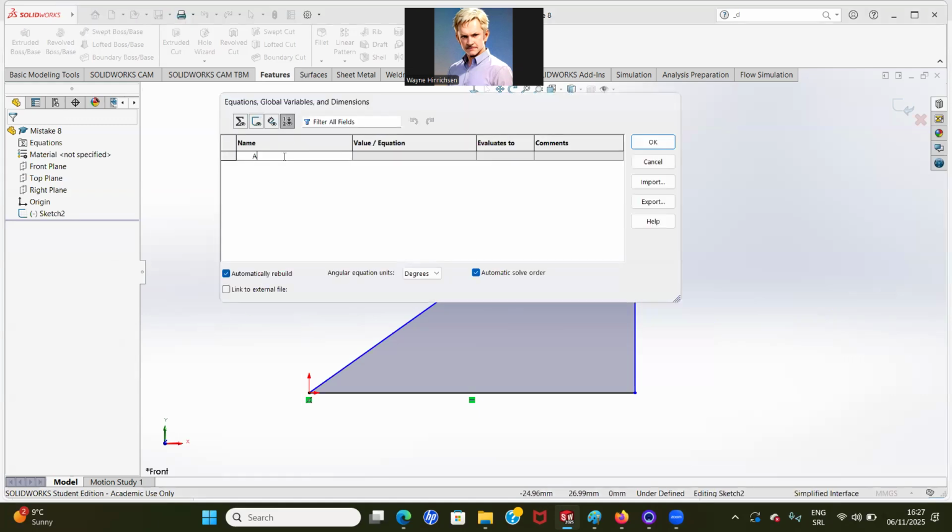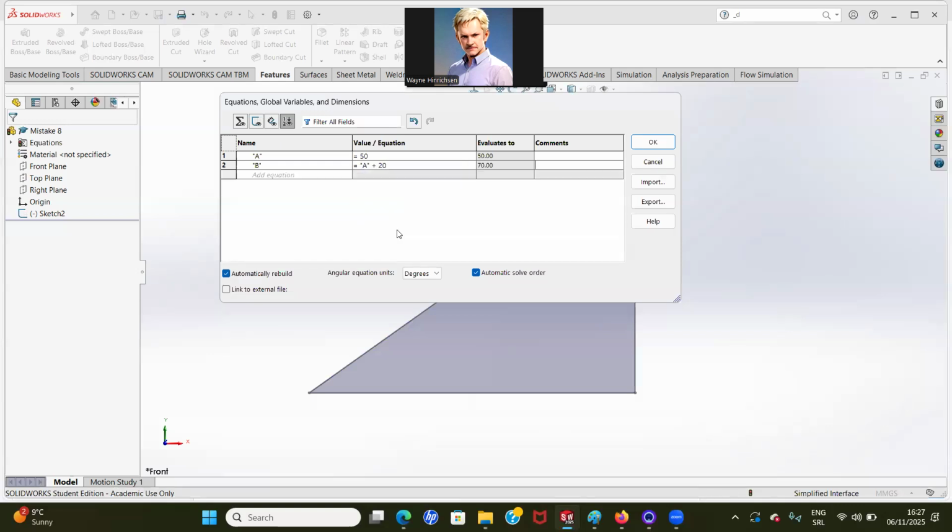Now we can define some global variables. We have A, and we can say, okay, this global variable will be 50 millimeters. Then we can go with a B. Okay, the B will be A plus 20. So this is an equation now, right? Then we can go with a C that will be, let's say, A plus B minus 10, for example, right? So now we define some global variables and equations.